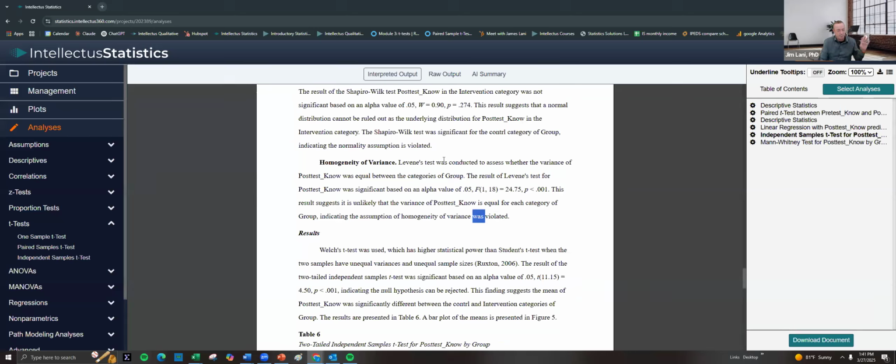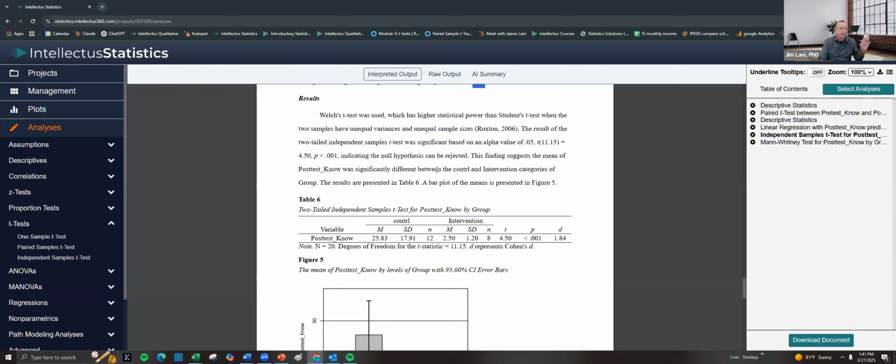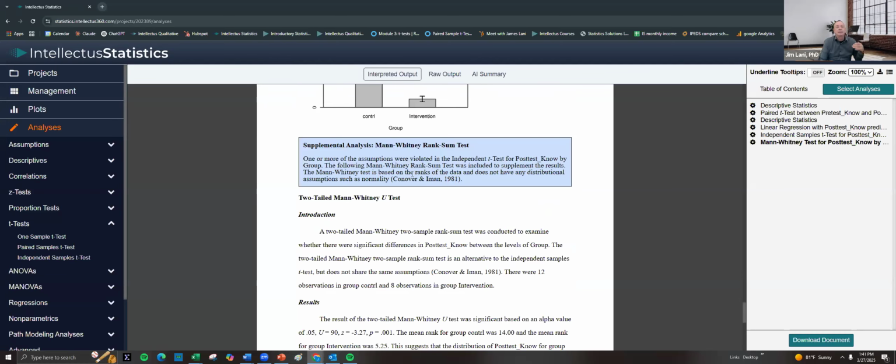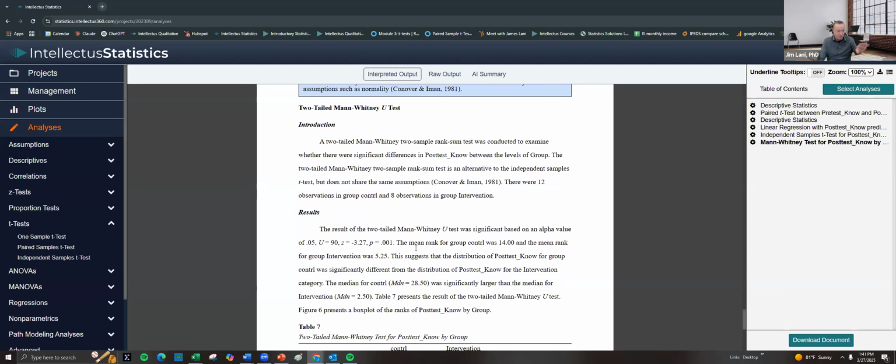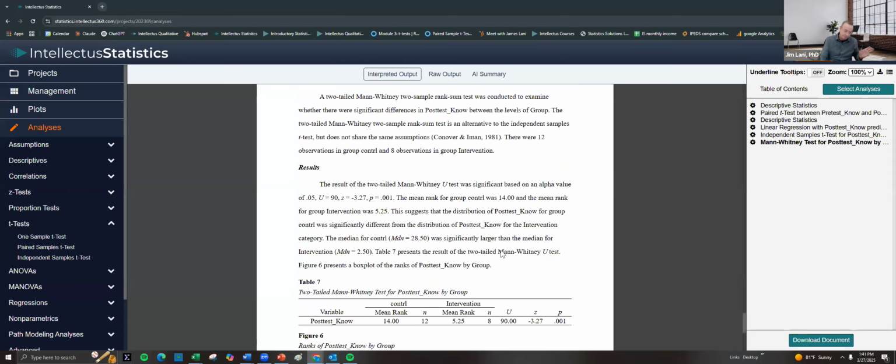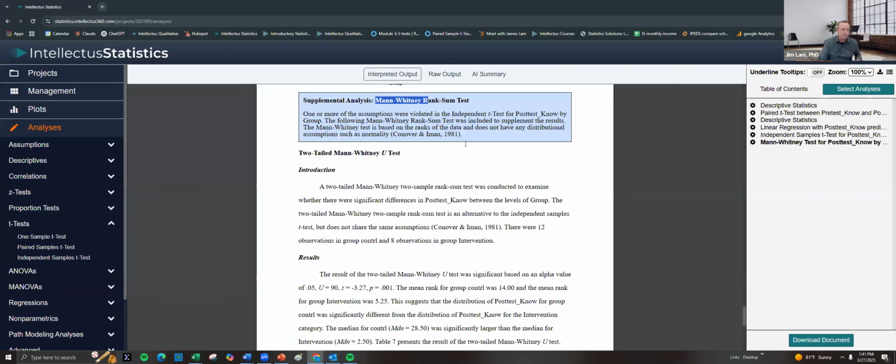So when that parametric test, the independent samples t-test, is violated, it automatically provides a non-parametric test. That is, the Mann-Whitney also looks at differences on knowledge post by group, but it does not have that assumption, and then it shares that result there. Which is also significant, so I hope that gets to it.